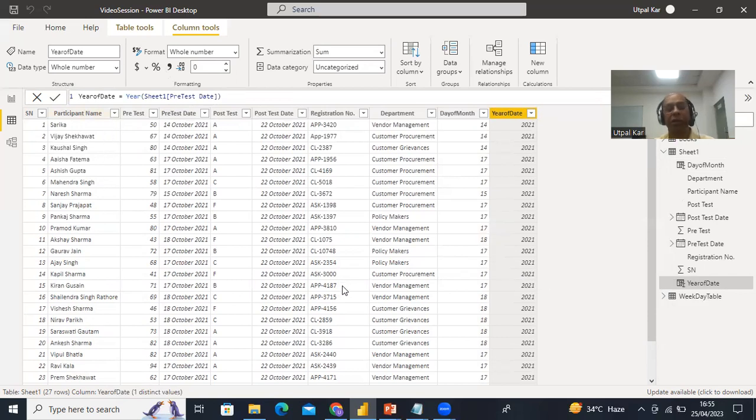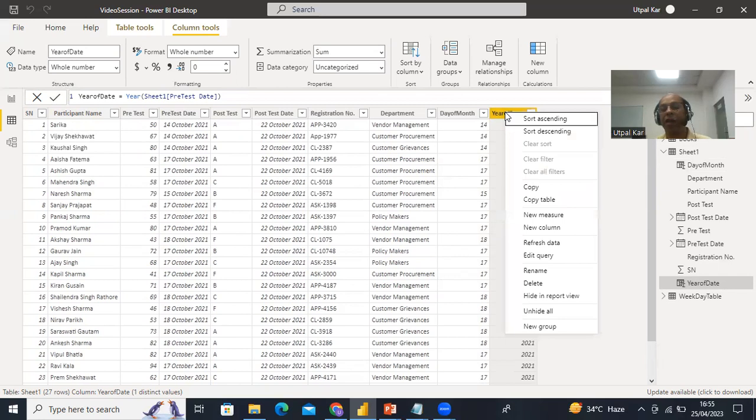In this way, the month function also can be applied, and you will get the month number. For April, it will return 4. For October, it will return 10. For November, it will return 11 in this way. Now, coming to the weekday function. Now, this is very, very interesting. I want to check which day 14th October 2021 falls on. So here I am right clicking and creating a new column.